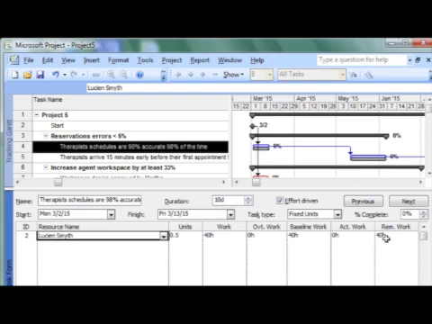The status report from Lucian reports 20 hours complete, which we enter in actual work, and 20 hours remaining. So he's right on schedule. After we enter that data, we click OK.